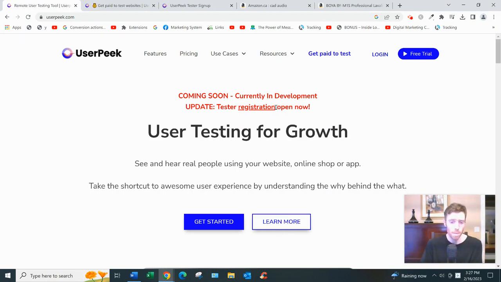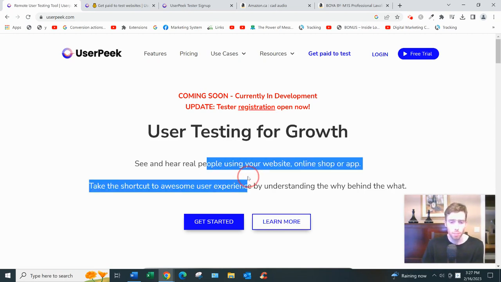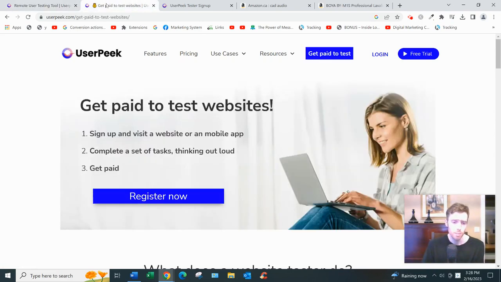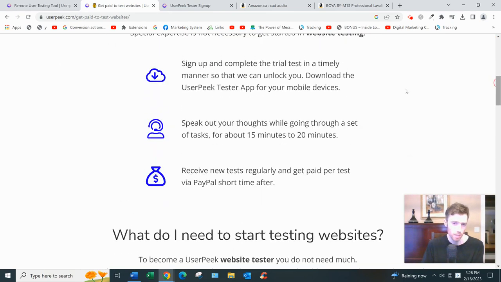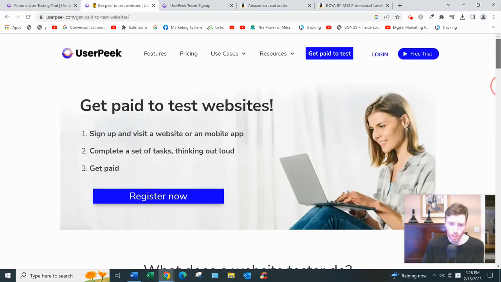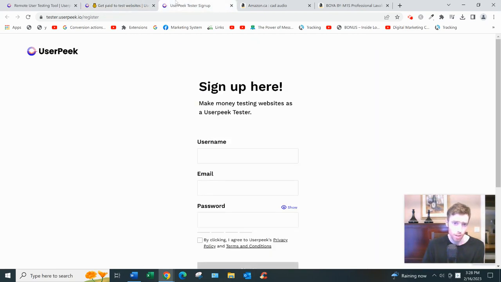Userpeek, let's dive in. Basically, it's a platform that allows you to test websites, apps, and shops and get paid a little bit of money for your efforts. The first thing you'll want to do is click become a tester, get paid to test, or get started. It takes you to a page with 3 simple steps, or you could scroll down and they explain in more detail. Step 1 is you sign up for free by going to register now.